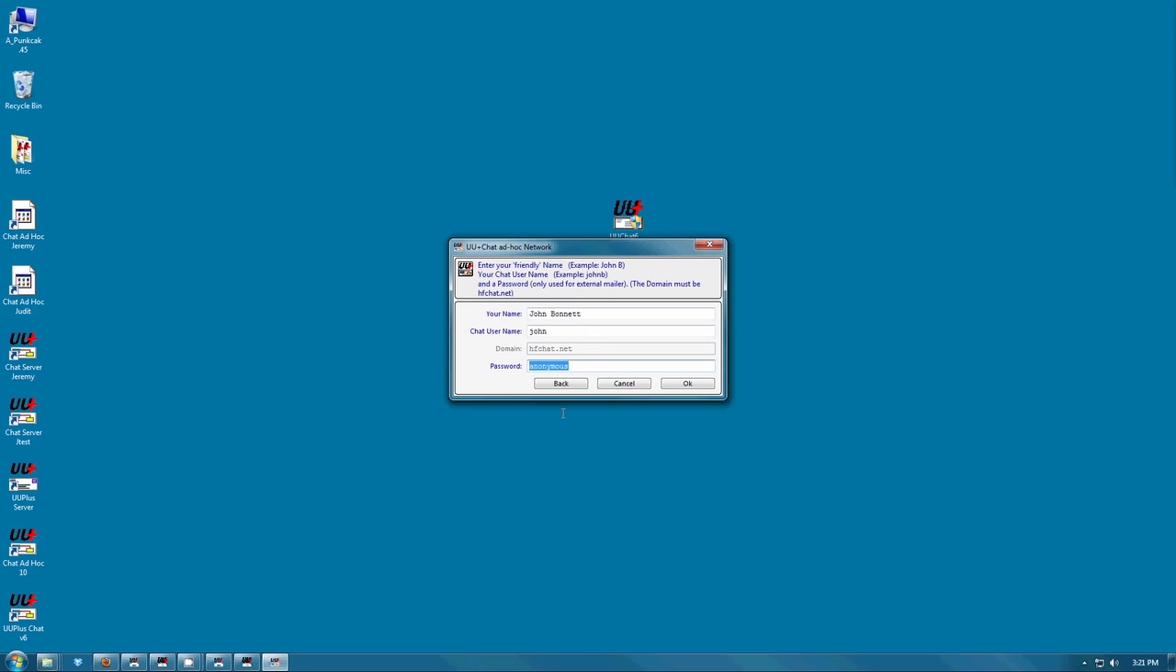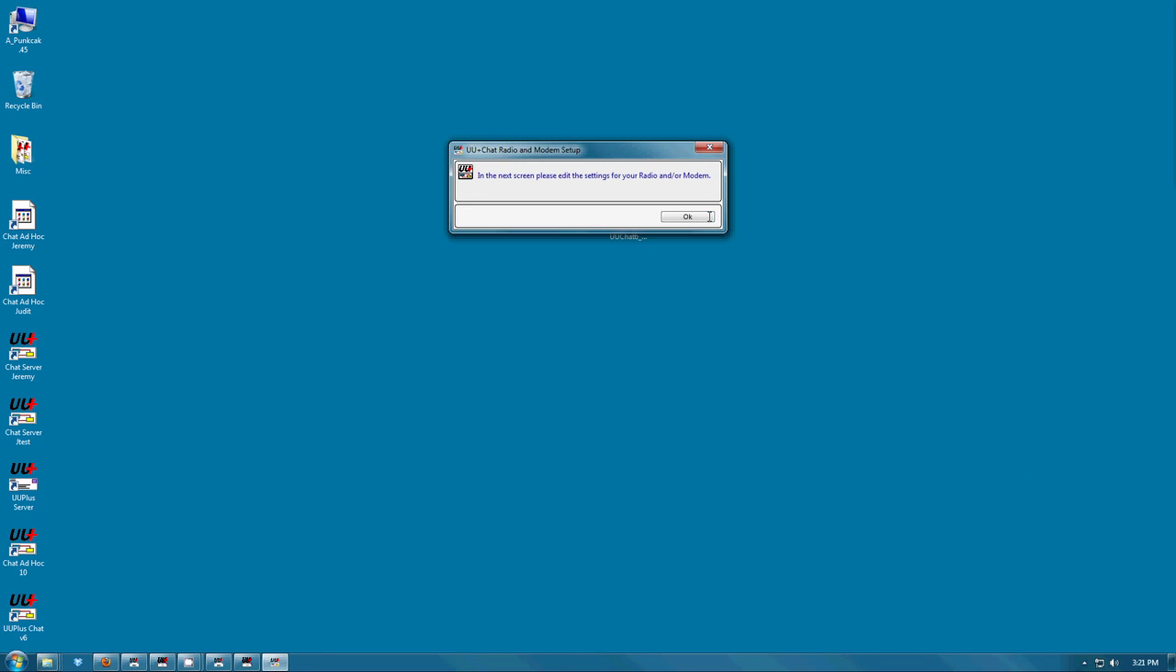And the generic password is anonymous, which is only really used if you are connecting to a POP server or if you're doing a modem connection, which we won't be doing in here. So click OK, and then we're going to set up the radio.